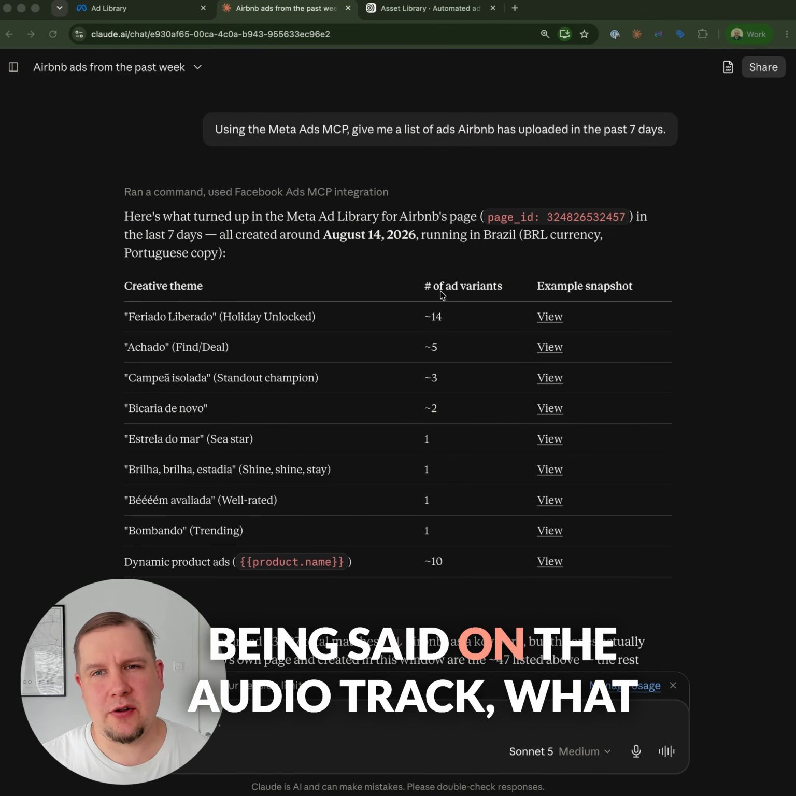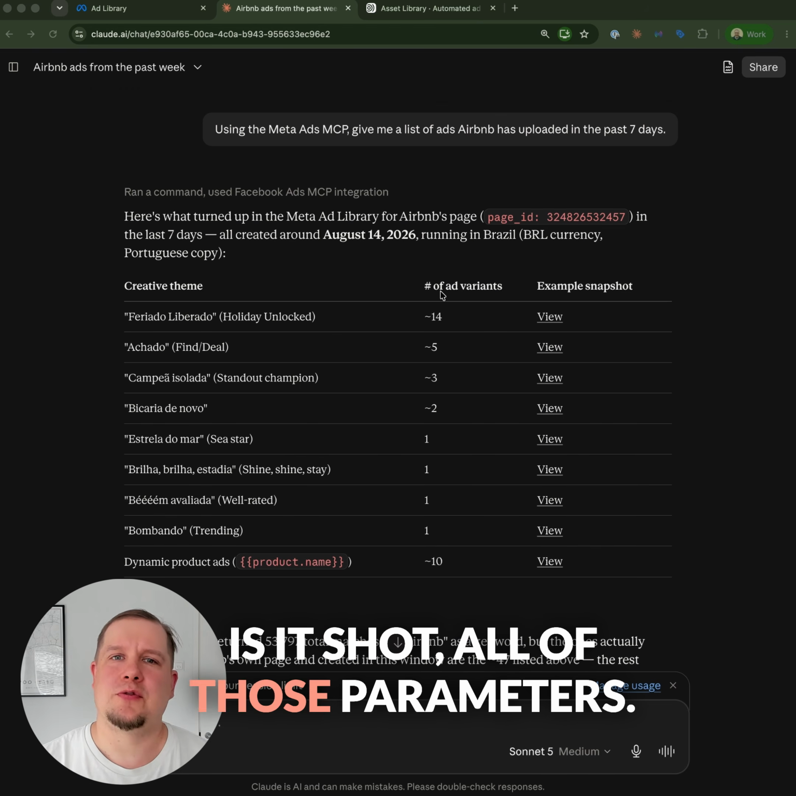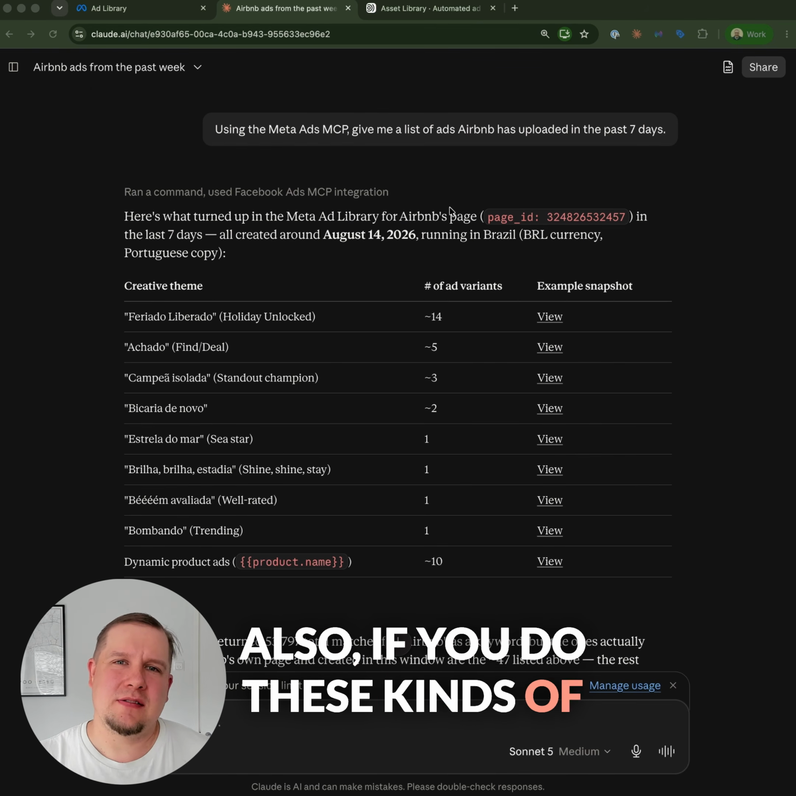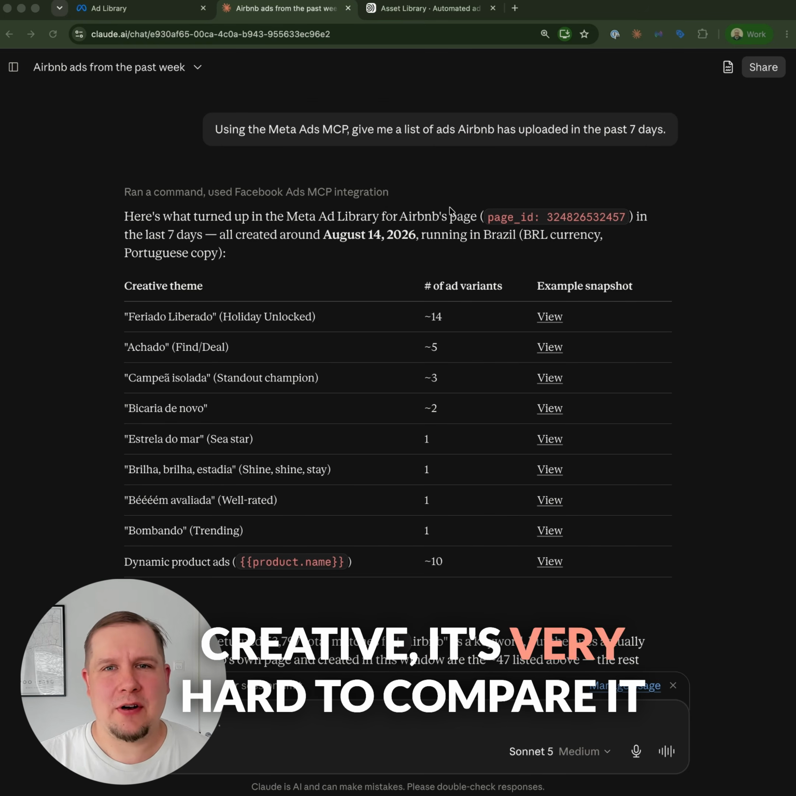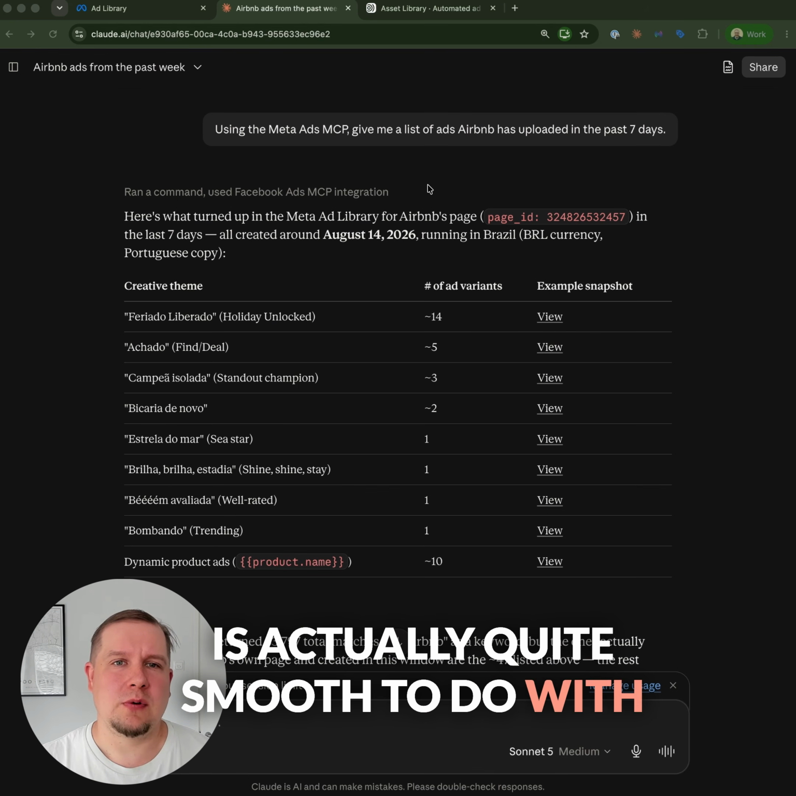What it doesn't get you much of is the actual visual insights: what's happening in the videos, what's being said on the audio track, what the on-screen talent is, where it is shot, all of those parameters. Also, if you do these kinds of categorizations on your own creative, it's very hard to compare to that taxonomy. So this third level of analysis is actually quite smooth to do with the Focal MCP.